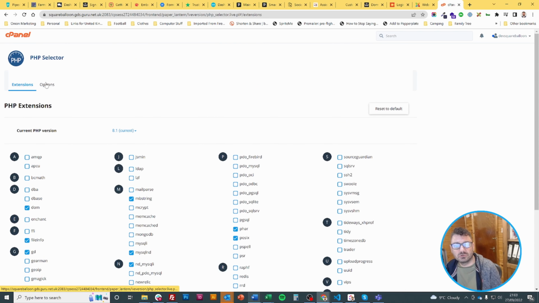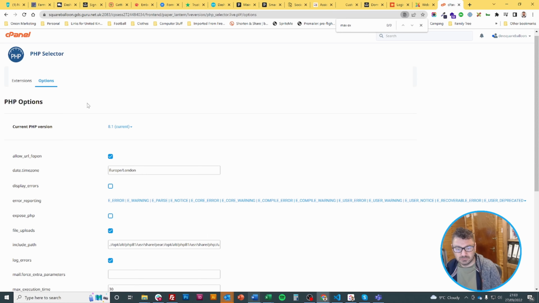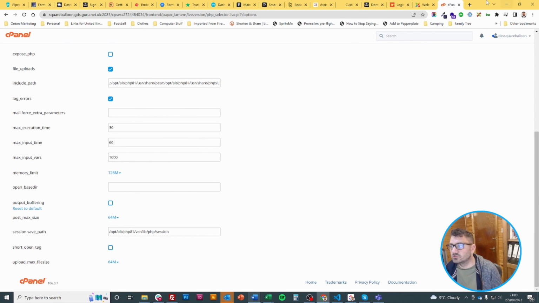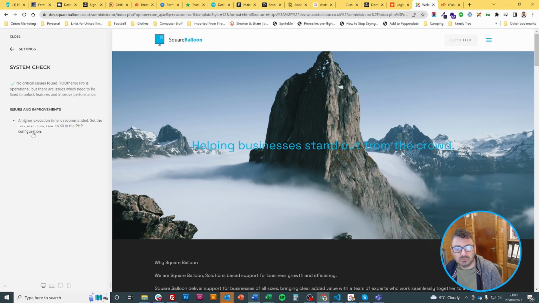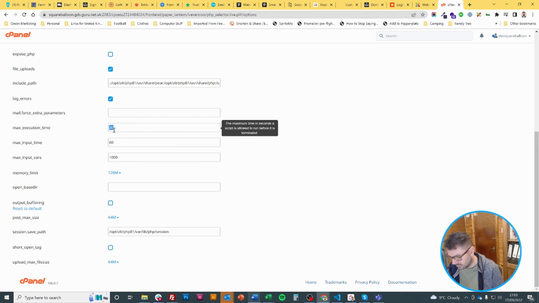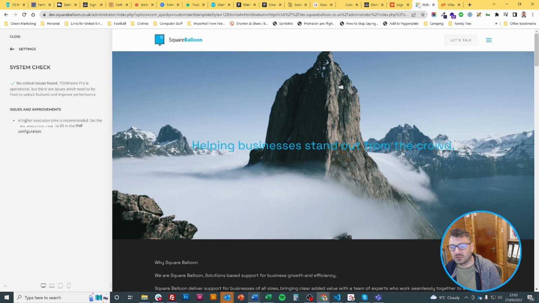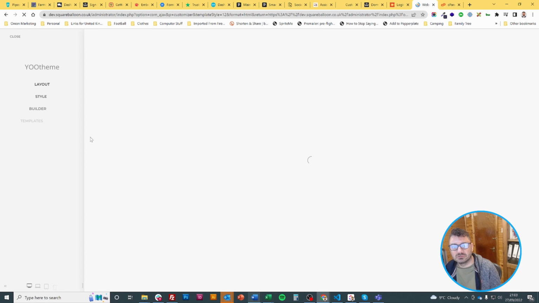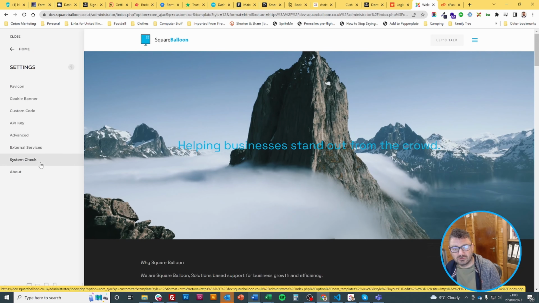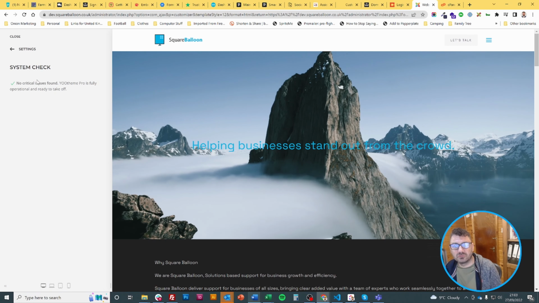And then on this one it said the max execution time, something like that, wasn't it? Just go back and check. Max execution time, so we find that in here it is 30, it wanted it to be 60. Let's double check that value. Yep, wants it to be 60. So now that's saved, we know that's 60, we're all good. If I check again with a refresh, settings and a system check, cool, no critical issues found.